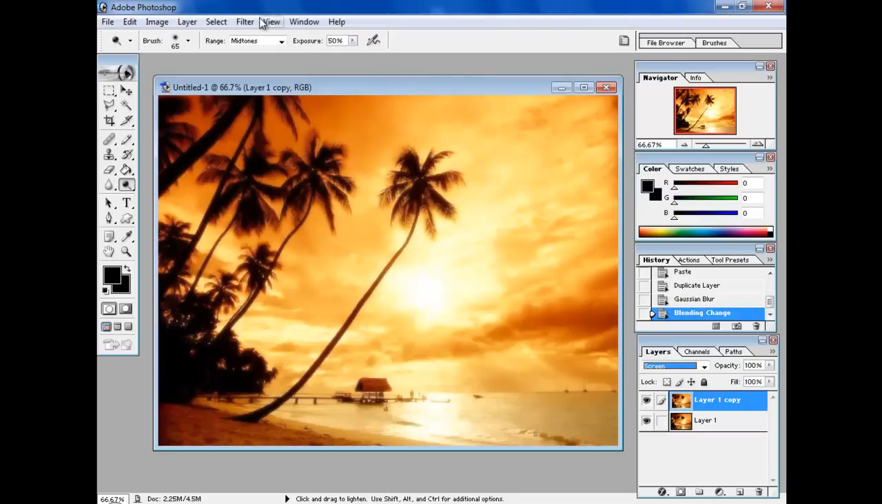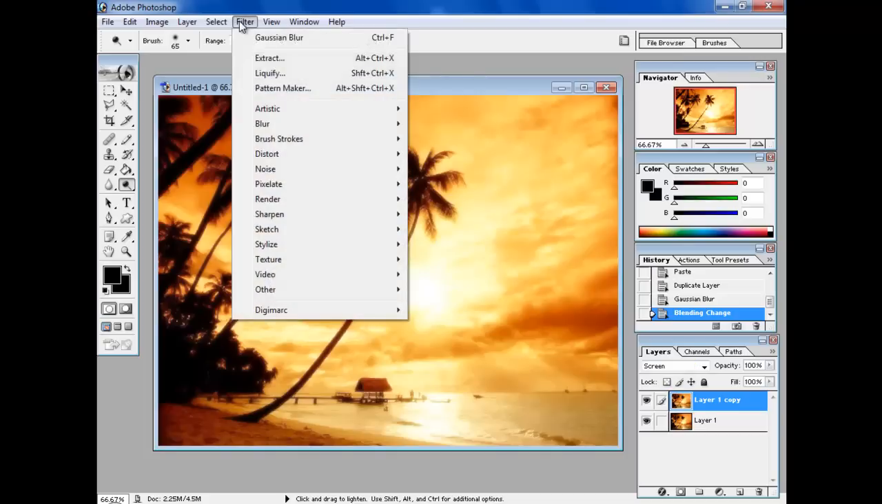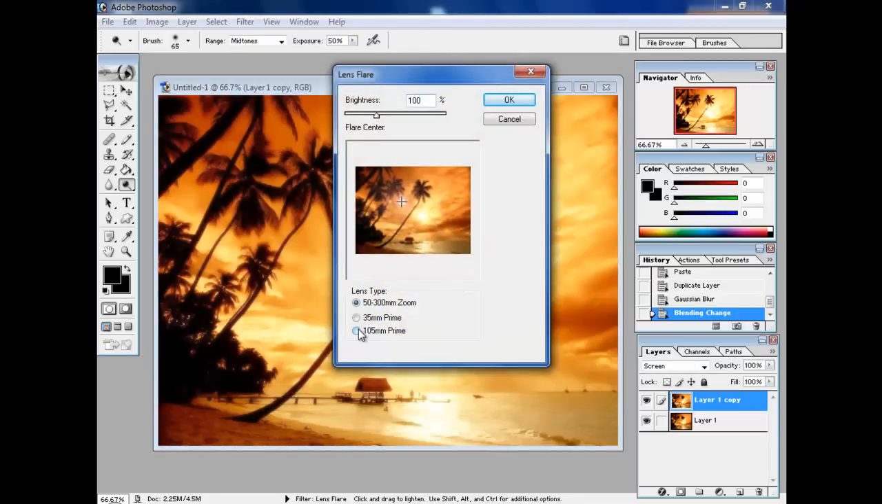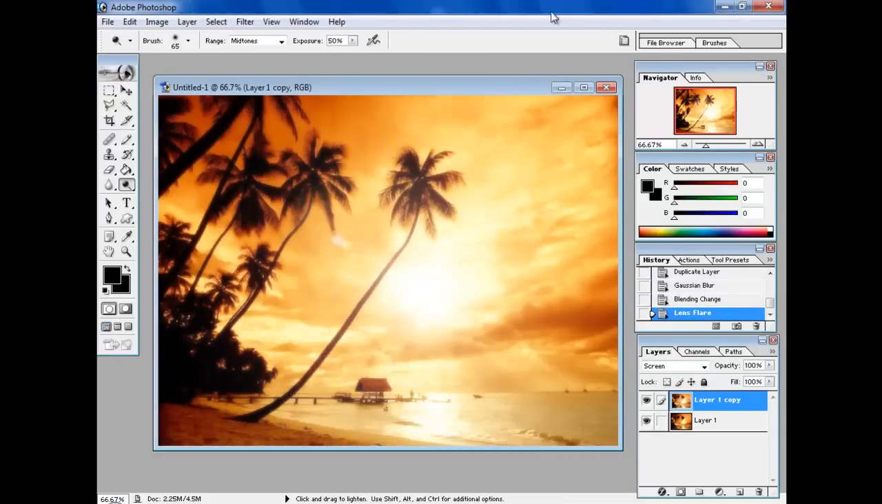Okay, so you want to add another thing here. So you go to Filter, Render, Lens Flare. Okay, you have a lens flare here. You can choose wherever you want it, but I do it here, like that. Brightness, you can leave 100 or more. Doesn't really matter. And there we go. It's a nice and shiny sunset scene.